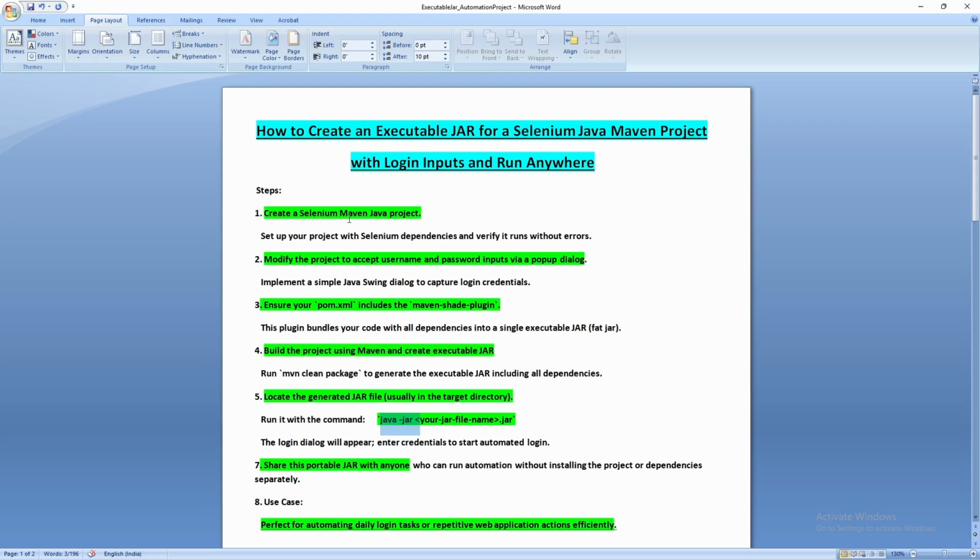First step is to create a Selenium Maven Java project, set up your project with Selenium dependencies, and verify it runs without any errors. Dependencies in the sense that your project should have a pom.xml. Since it is a Maven project, pom.xml should be there, where you can add all the dependencies, whether you are using Selenium or TestNG or whatever. And modify the project to accept username and password inputs via a pop-up dialog. So implement a simple Java Swing dialog to capture login credentials, and ensure your pom.xml includes the Maven Shade plugin.